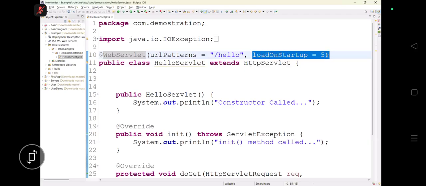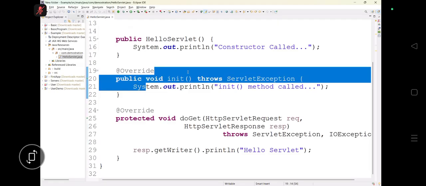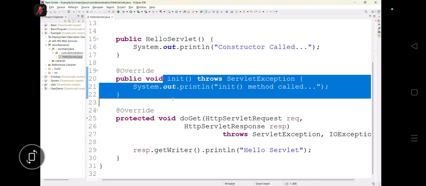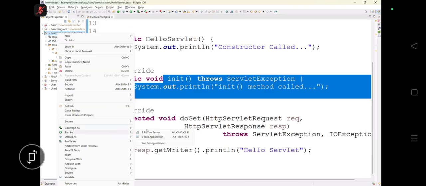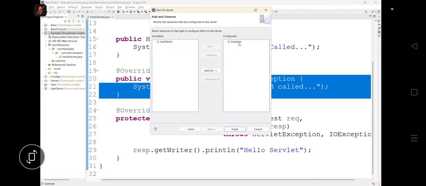What is the work of load on startup? When you are going to deploy this application, then only your lifecycle method will work. Automatically it will not go. When you deploy the application and everything is working fine, then only your lifecycle method will work. Init will work, doGet will work, destroy will work. When you deploy, in a sense, sir, do I have to go to the company? No, this is the deployment which you are doing. When you are writing run on server, when you are selecting the server, this is deployment.